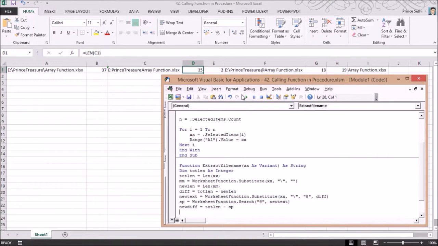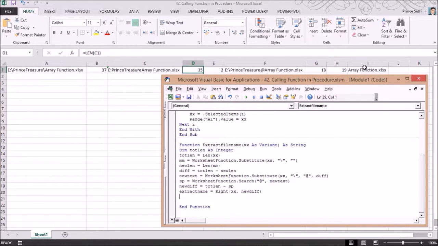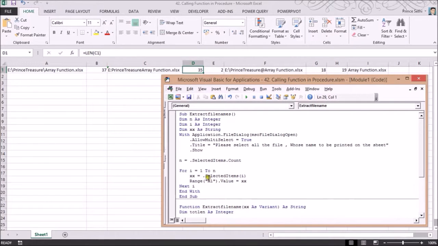And last, I would say maybe extract name, which is my function name. So I would say extract name is equals to, in this case we can take right function as well. Maybe I would say right. Over there we have used mid function, whereas I'm taking right function here. So I would say xx minus new diff. Fine.